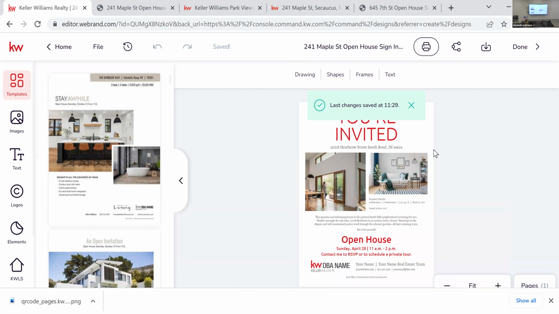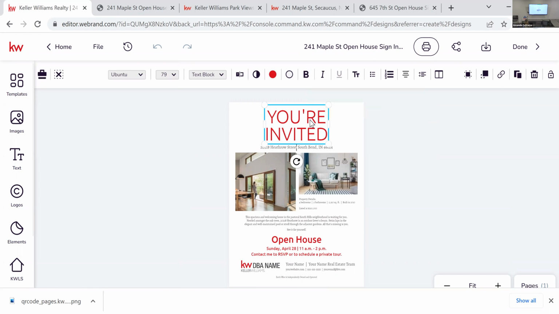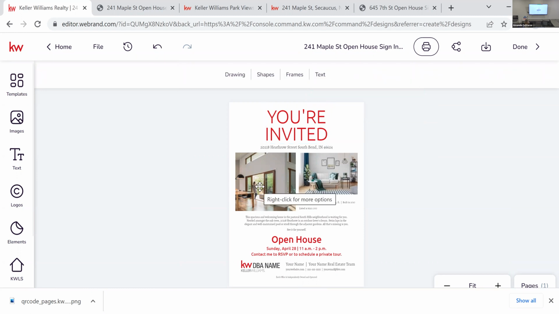So I'm going to close this because I only want this one page here. Now this says you're invited. I've got 2 pictures I can plug in. What I'm gonna do is click on this text box here. Actually, let me think this through. What I'm gonna do first is change this image to my QR code.